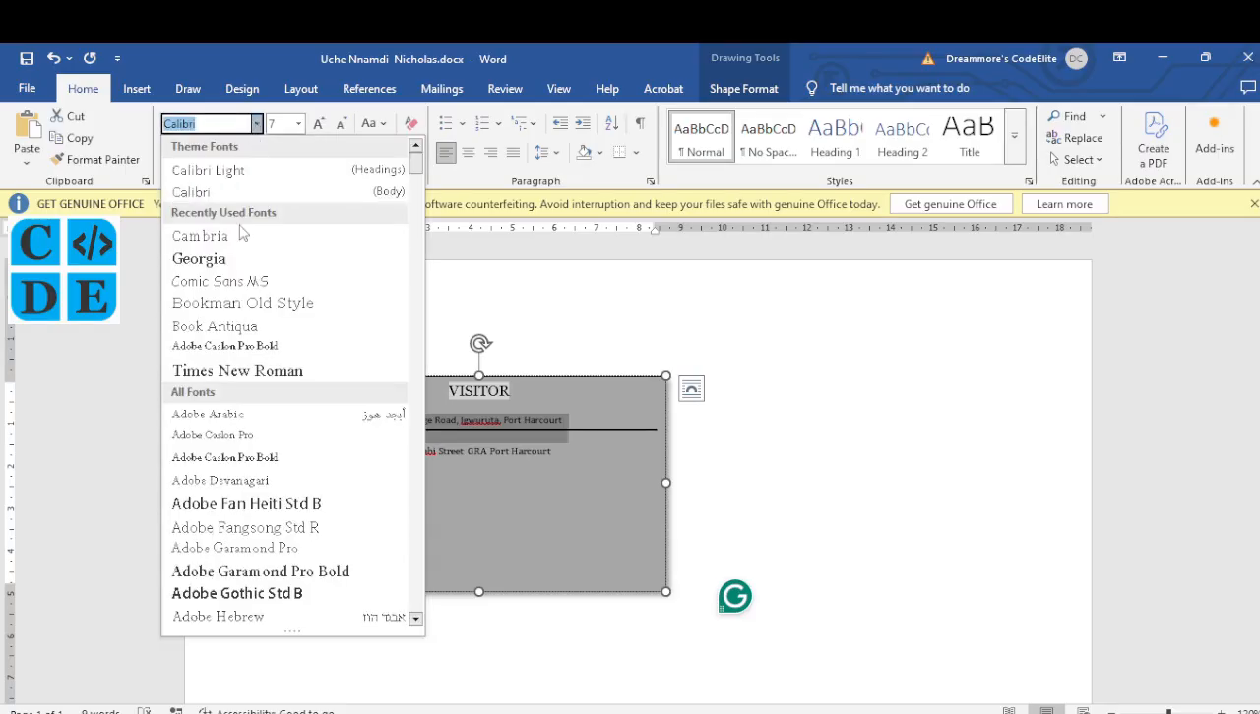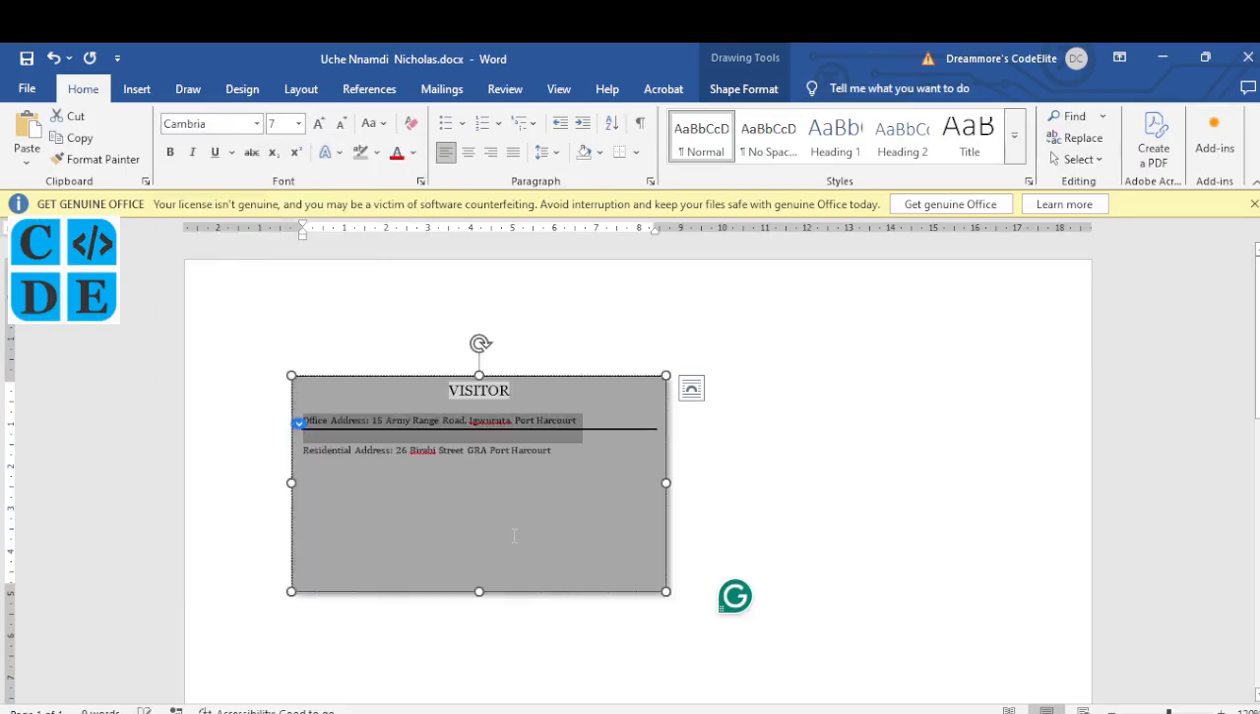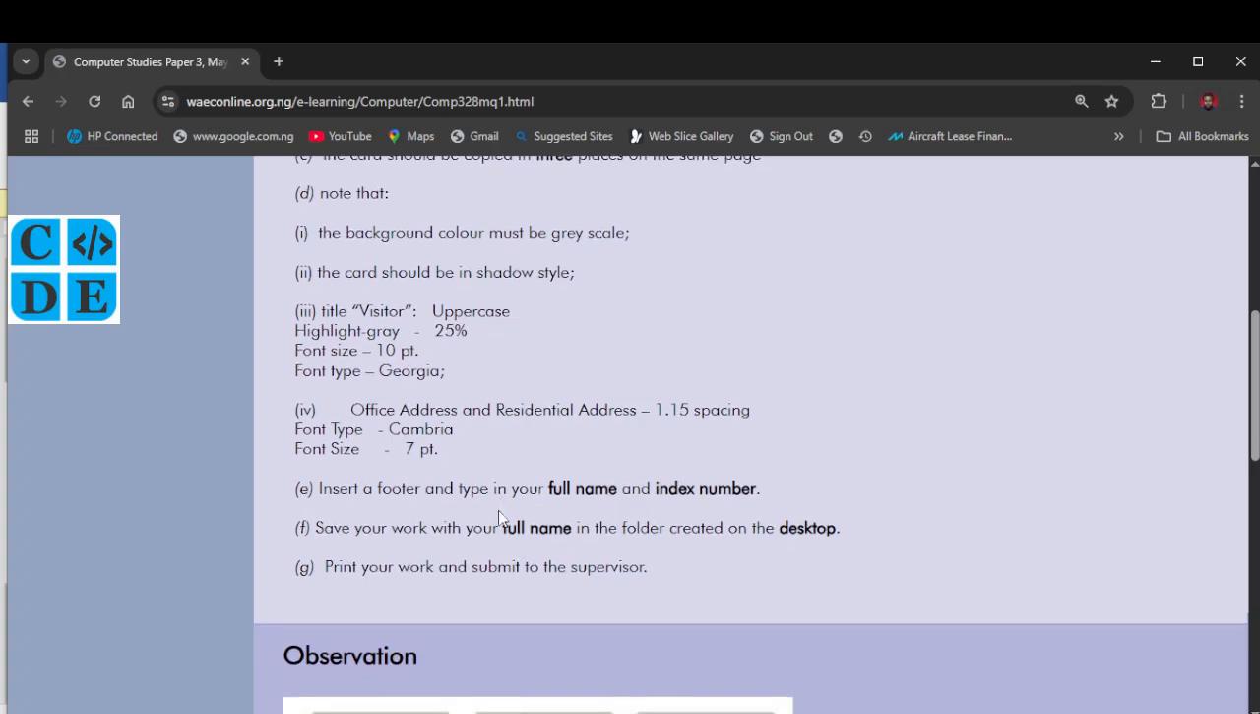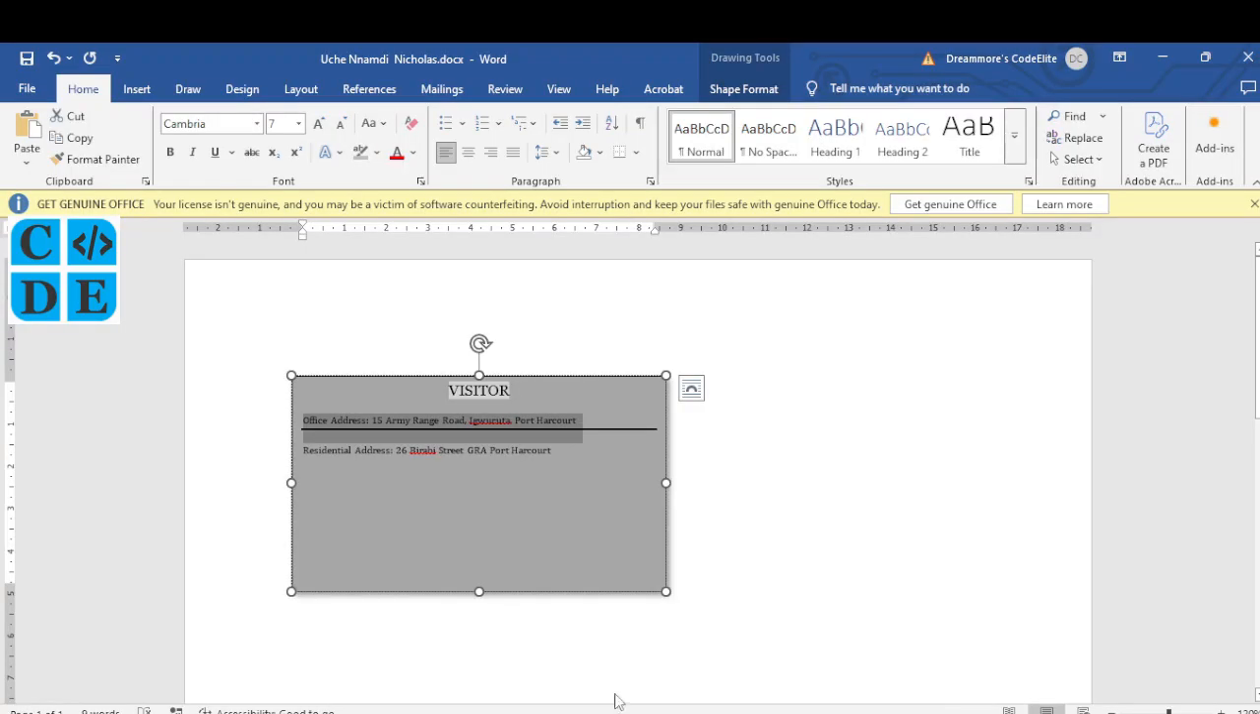So please do well to check these things again. Okay, so it looks like we're done with that part, and that's it. We're done with this question. The next thing will be to insert a footer and then put in your full name and your index number.